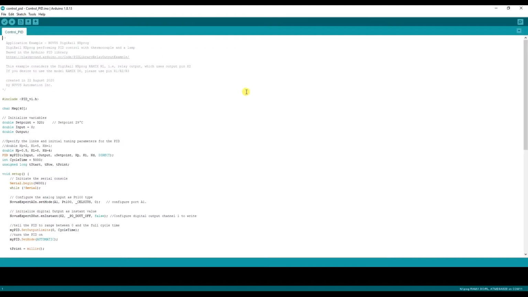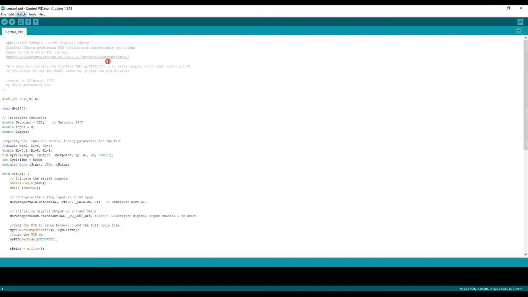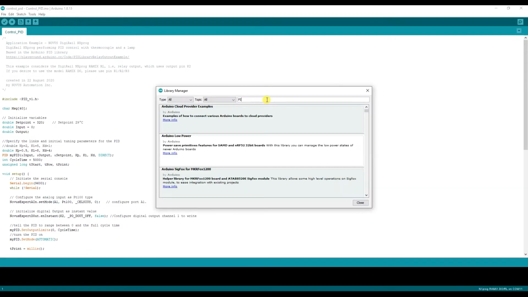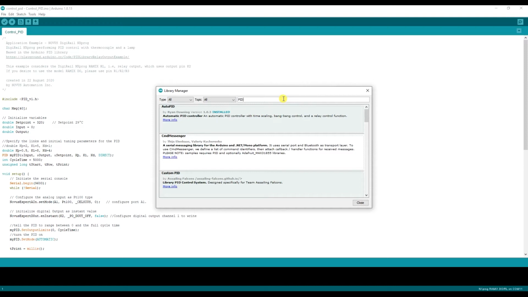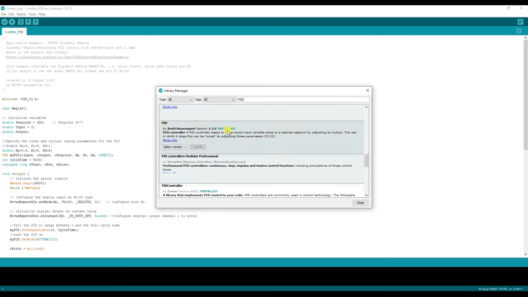First of all, we need to install the PID library. Go to Sketch, Include Library, click on Manage Libraries, and type PID in the search bar. This is the library that you need to install. In our case, we already had this library installed.